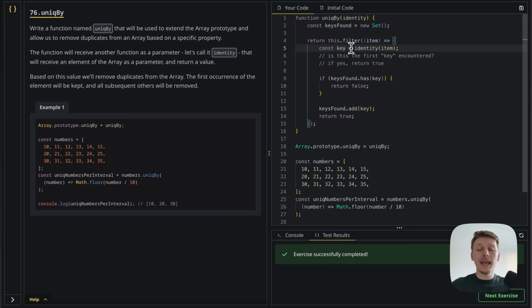And here we just compute the key, we see, hey, did I find an element with this key? If I have, then return false, I don't want to keep it. Otherwise, return true, I'm going to keep it.